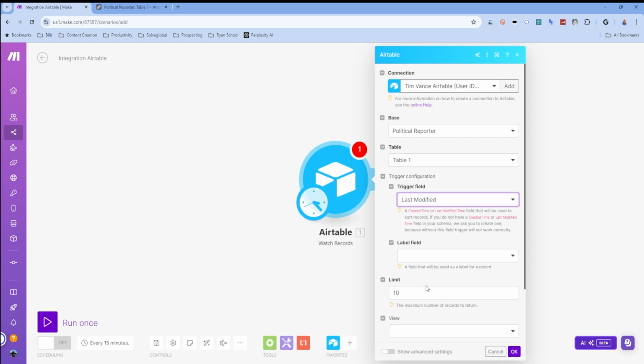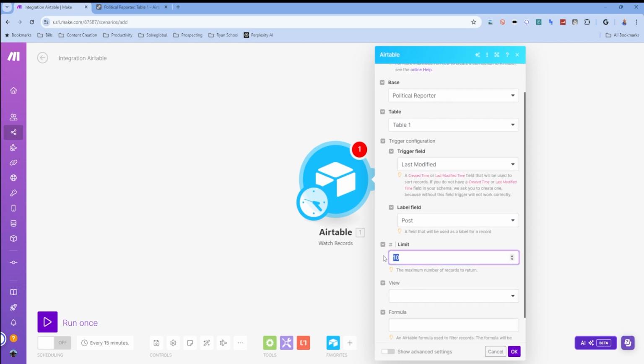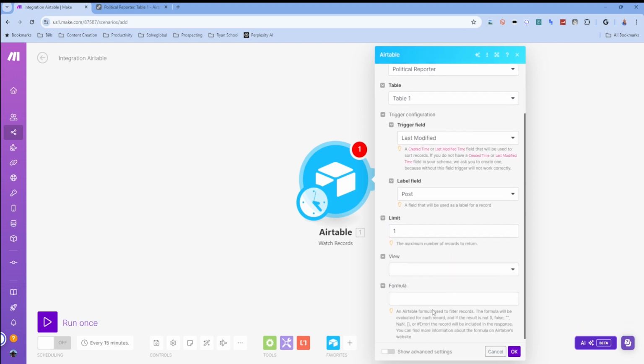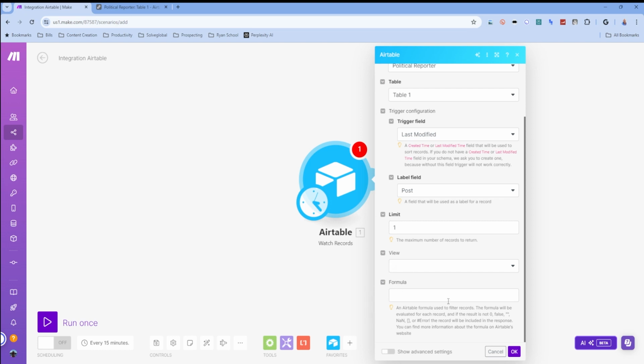So that being said, we can use a label field for the record. We'll just use post limit. We are going to say 1. And we only want to get 1 back. Actually, no, we don't want to run it more than once. So yeah, let's just do 1. Do we want to use an Airtable formula to filter the records? We do. But do we want to do it here? Maybe. We'll take a look.